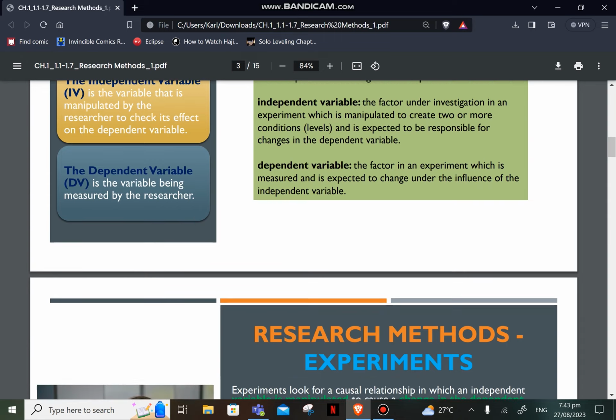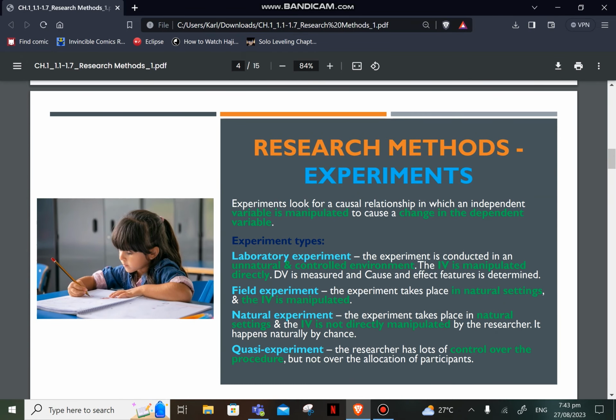Furthermore, let's go on. Now, research methods. There are four main research methods: laboratory experiment, field experiment, natural experiment, and quasi experiment. A laboratory experiment takes place in an unnatural and controlled environment where the IV is manipulated directly. The field experiment takes place in natural settings and the IV is manipulated. The natural experiment takes place in natural settings where the IV is not directly manipulated, and the quasi experiment is where the researcher has a lot of control over the procedure but not over the allocation of participants.